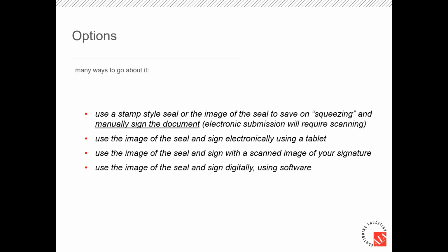So starting from the top and working towards the more restrictive, you may want to just use a stamp style seal or the image of a seal just to save on squeezing the thing and then manually sign the document and submit it. Of course, if you're going to electronically submit it, then you've got to scan that document. And now remember that rule that I said was going to have a little bit of a roll at the end. You are not allowed to submit a scanned image of your signature. Okay, that's still not allowed.